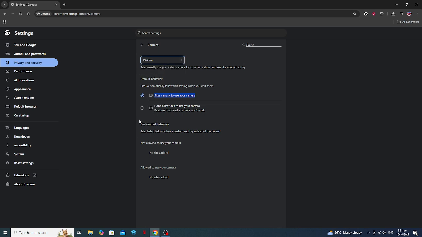Remember that every time you visit a new site that requires camera access, Chrome will prompt you. You can choose to allow or block access to the camera temporarily or always, based on your preference. Just be cautious about the sites you grant permission to for privacy reasons.